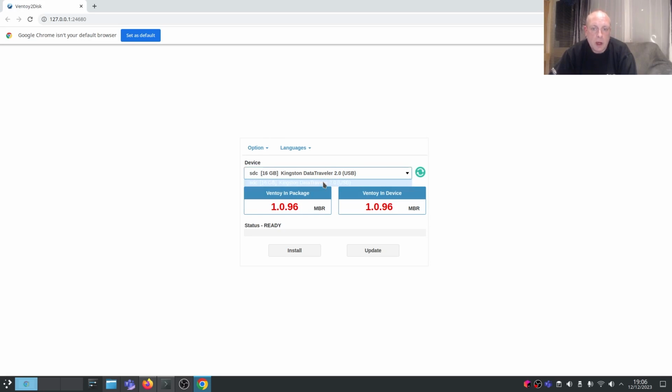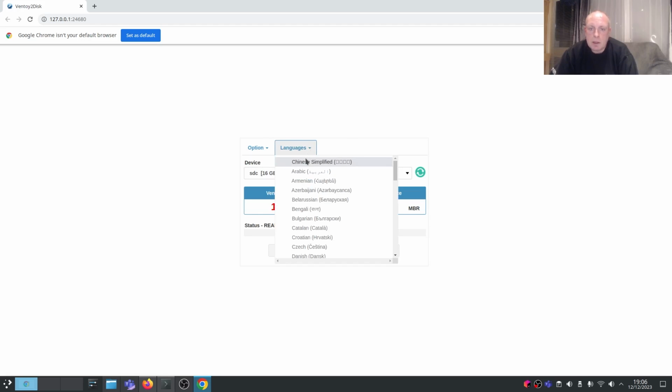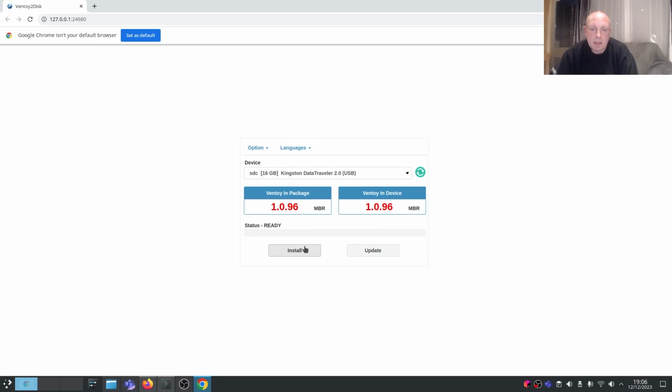So select the drive. Now you can go ahead and just click install. A couple of things to be aware of. This secure boot option, if that's ticked with the latest version of Ventoy, I can't get it to boot pfSense. So that needs to be unticked if you want to support booting pfSense or any FreeBSD operating system, basically. So I'm going to leave that unticked. You can choose the language that you want to install it. I'm just going to leave it the default. And then we're going to go ahead and click install.